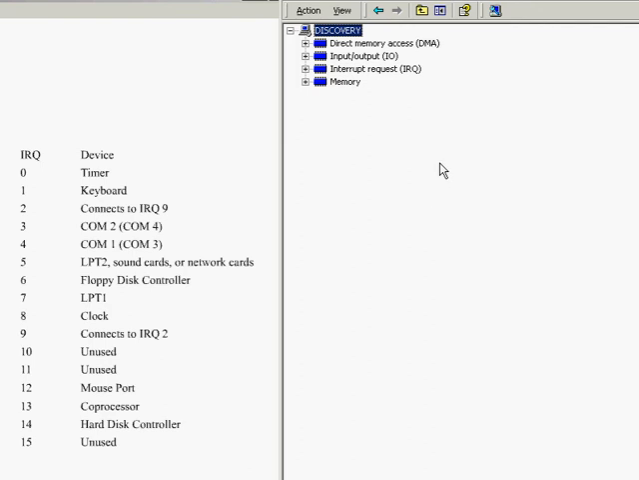We're going to be talking about DMAs, which are direct memory access, IOs, input-output, IRQs, interrupt requests, and memory in general. We've got on the left here a typical IRQ setup by default, where we've got IRQ0, as we talked about earlier, is the timer. Next, IRQ1 is the keyboard.